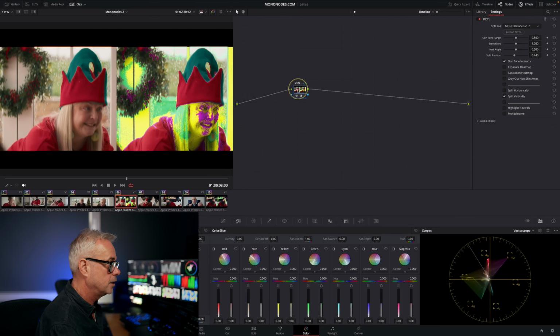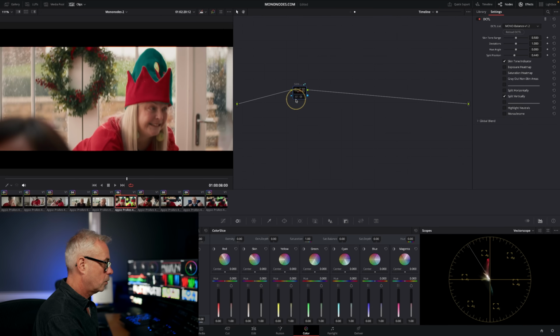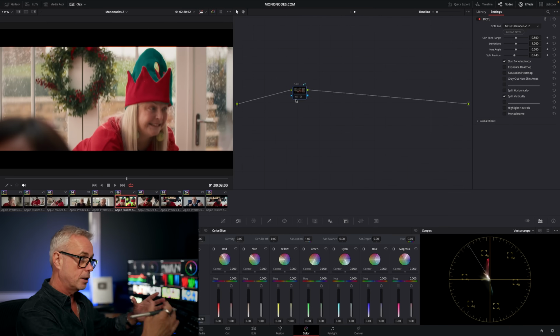I'm going to take off the utility tool. And we can have a quick look at how that looks. Yeah, it looks great. So that is really nicely balanced. This is a fantastic tool if you're just starting out and you're learning how to do balancing as well. It really will guide you with that.